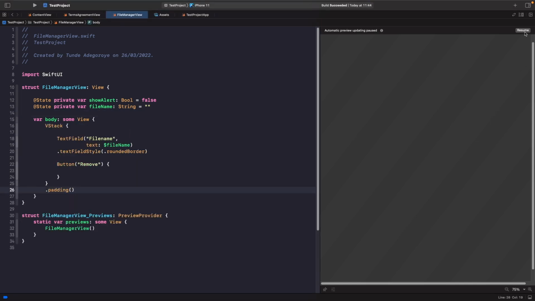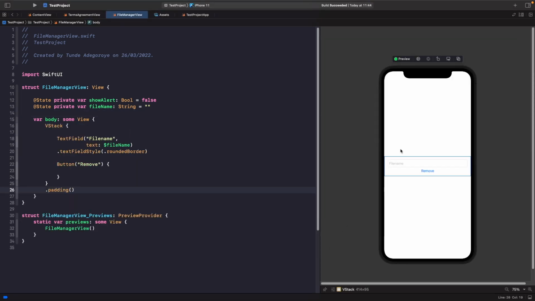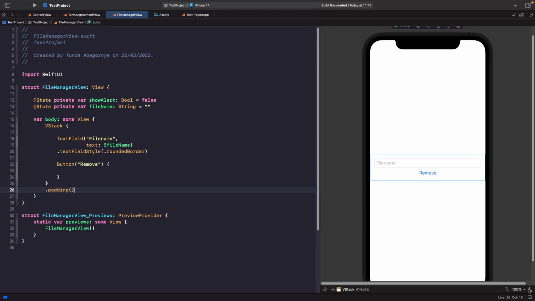Okay, cool. So now if you run this on the SwiftUI preview, you should see that you now have a text field and it's being bound to this file name. We've added the style of rounded border, so you can just see that it has a border around it. And we've also got our button to remove it. So now that we have our button, we actually want to toggle if we should show our alert or not when someone taps on the remove. So within our button action, let's just say show alert dot toggle. So now we can handle showing our alert on the screen.